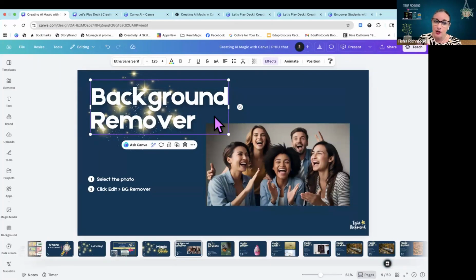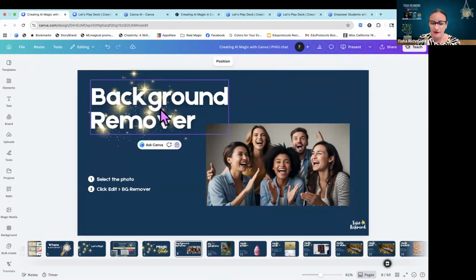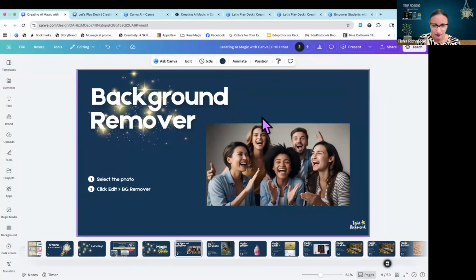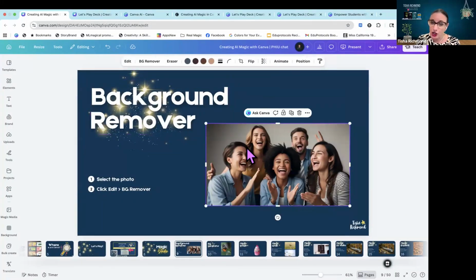Now, if you're in the Let's Play deck, I may have locked that for you. And so if you don't see that toolbar, that is why I've locked that. So that is not editable. The picture should be editable.